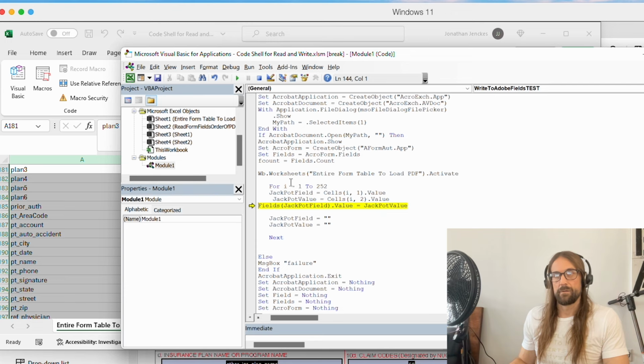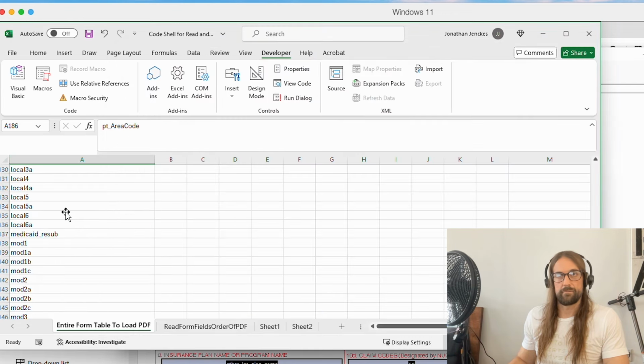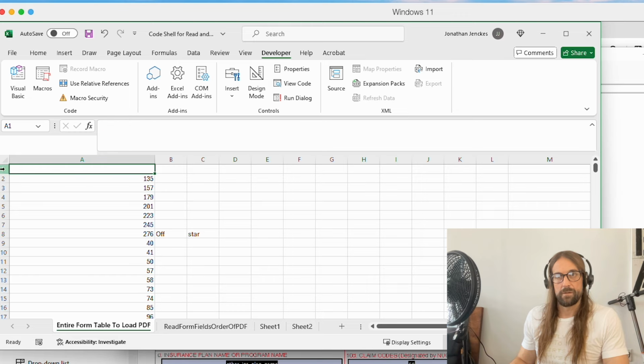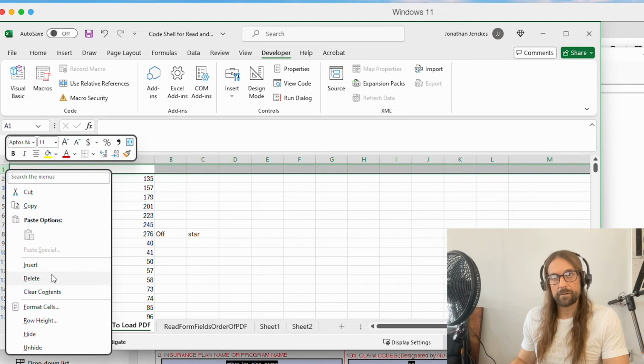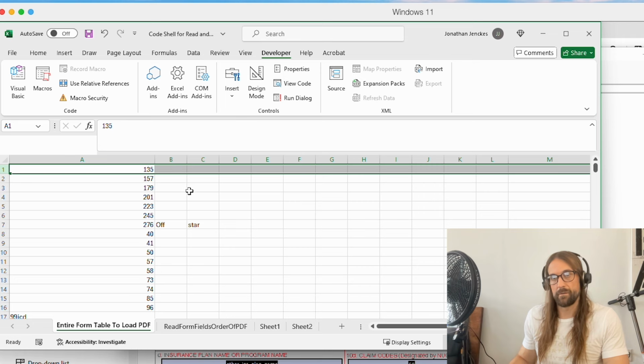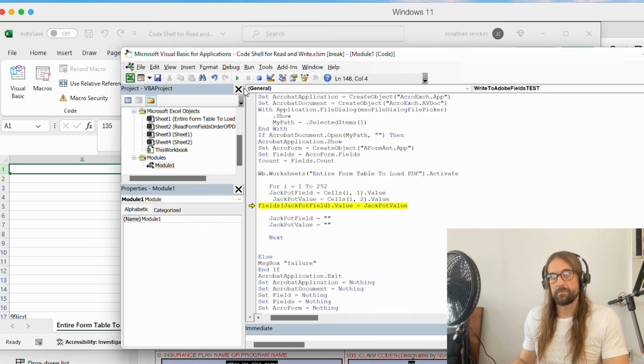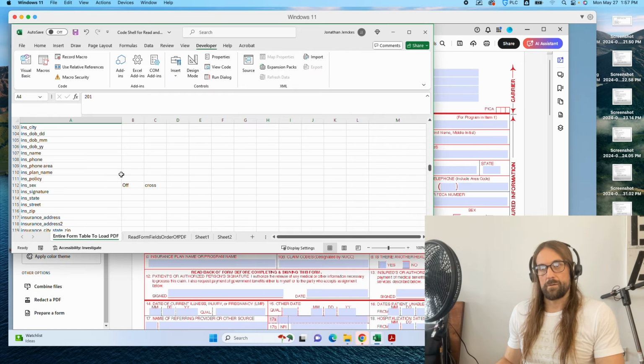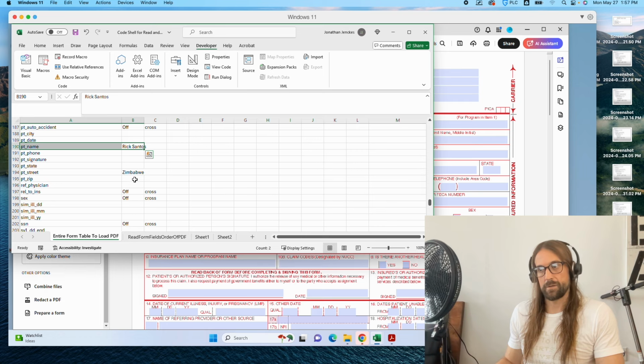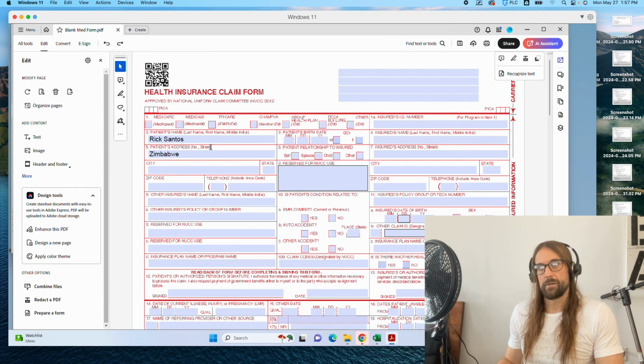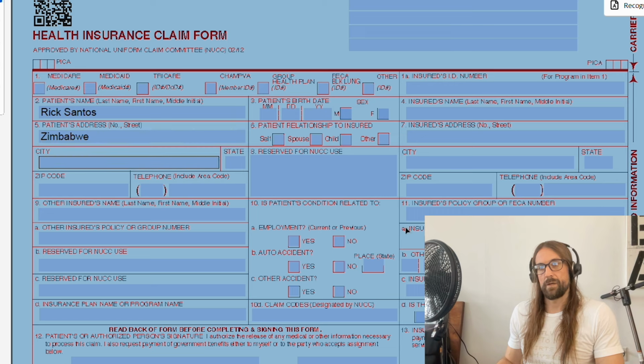Okay, so what we did here is I made a mistake. The code needs the field names to start in row one. The row one was blank. Let's just rerun this code. Okay, so the code ran. We loaded into PT name, these two things. Let's go over to the PDF file. There it is, Rick Santos, Zimbabwe. Beautiful, the code.